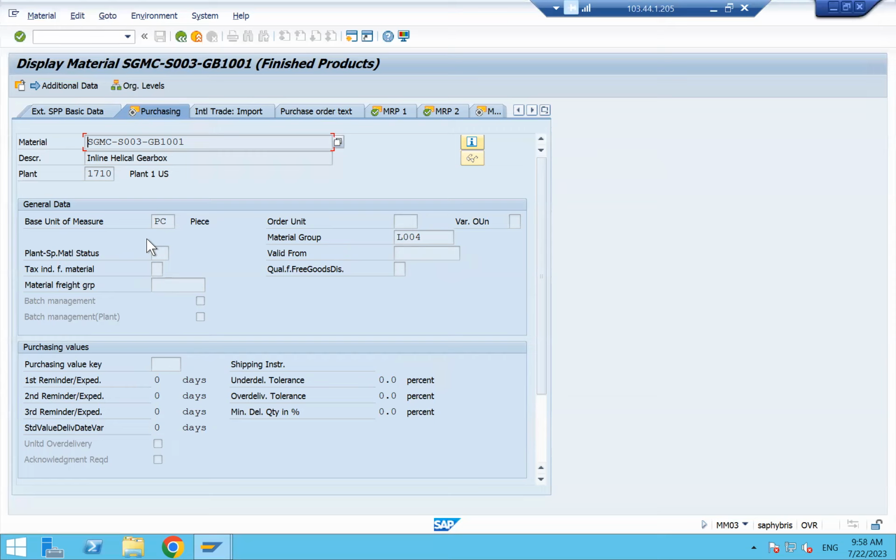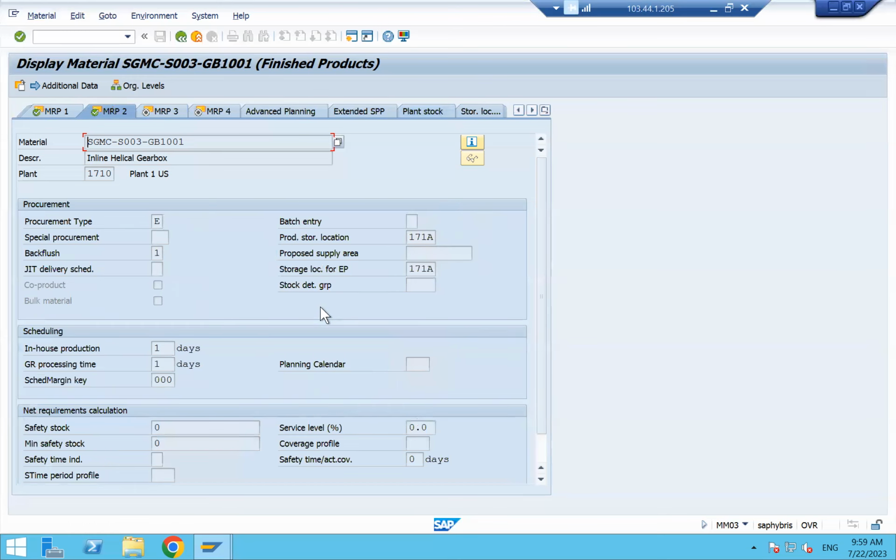This is an important thing you need to understand if you are planning to become a consultant. And if you're a user, you can also observe this in your company where you are using it. Material type defines these things. Now, for material type HALB, purchasing group is not there. Similarly, in the MRP2 view, planned delivery lead time is not there because planned delivery lead time is for purchasing items.